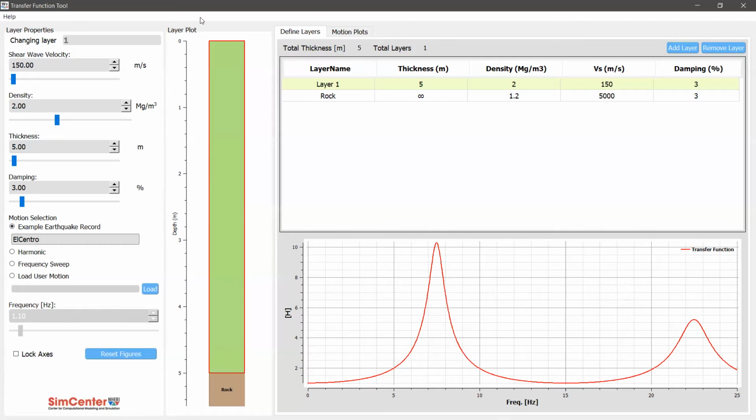This is how the tool looks on the Windows system. Under the Help menu, if you click on Documentation, this button will bring you to the online documentation of this tool, where it shows the theory and background of this tool and also some examples, and also shows how to compile this tool or build this tool if you are interested. Now let's get back to the main window of this tool.